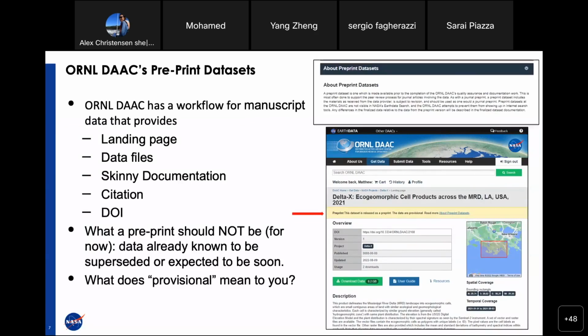So for ORNL DAAC, we handle preprint data sets. So we have a special workflow. It's for provisional data. We produce a landing page, what we call skinny documentation, which is basically a guide document that doesn't have a lot of data, but has some of the most major data points. We produce a DOI and a citation.